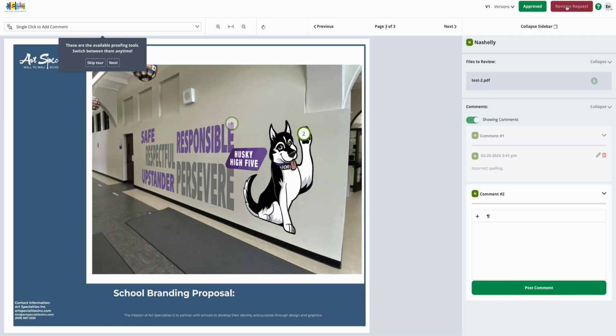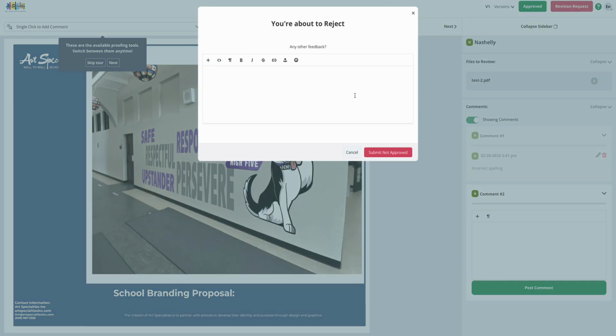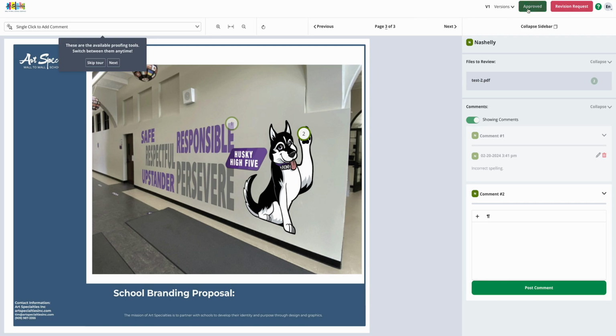And if you request a revision, then you'll have to say any feedback about why you didn't approve it, and then submit "not approved." And if you approve it, then it'll just go ahead to us and say that you approved it and everything is fine and that you want to move forward. Also, if you had multiple revisions, then you can go up here and it'll show all the different revisions. This is just revision 1, but if you requested a revision, then it'll show up here all the different ones that we've made for you.